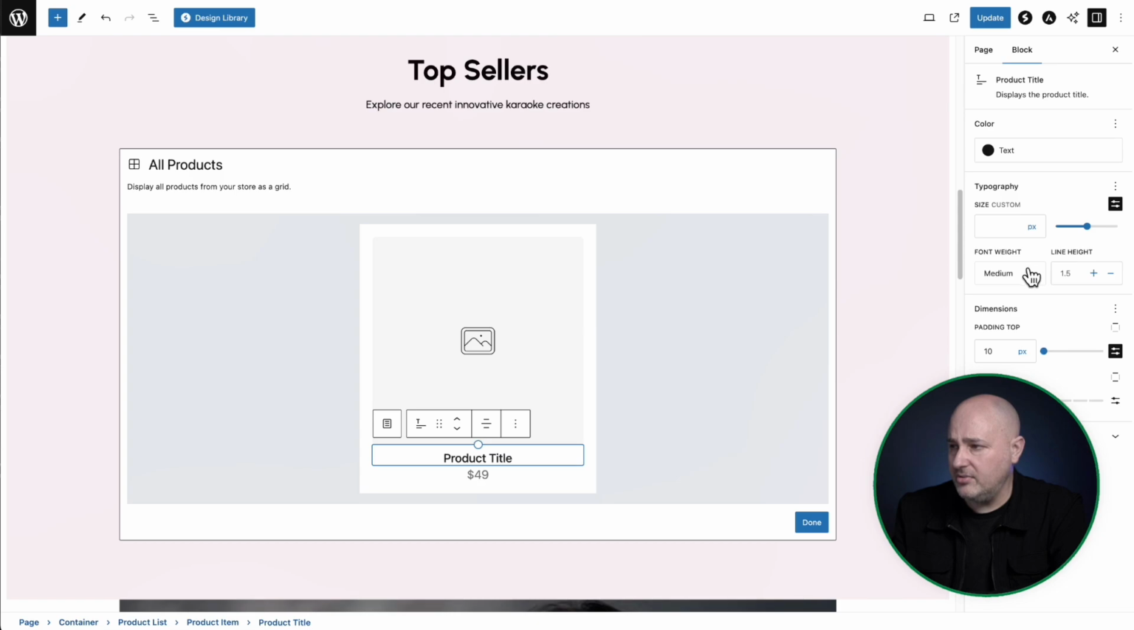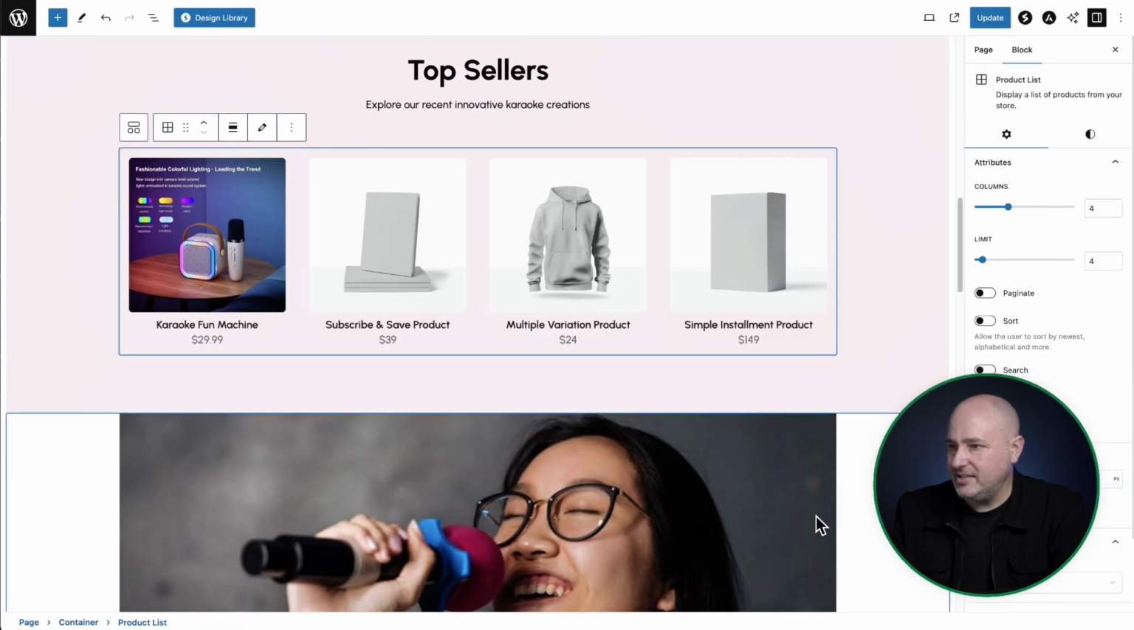And let me click back on the product title. I'm going to adjust the font weight for that to semi-bold, to be a little thicker like that. I'm going to click on done, and there you have it. And so I'm going to click on update, and now I'm going to go back to view my page.